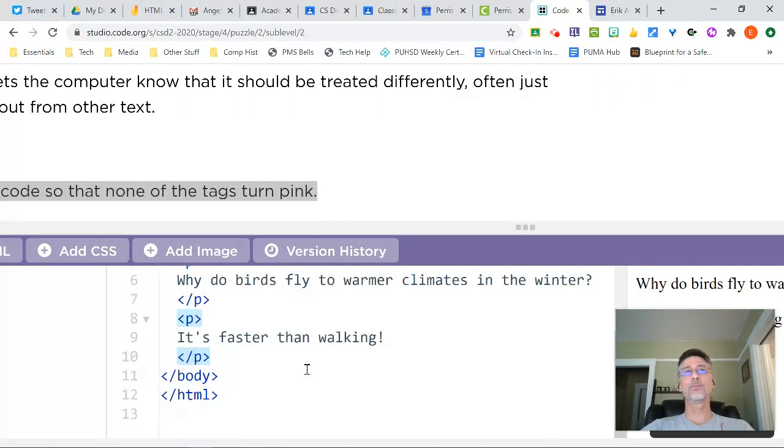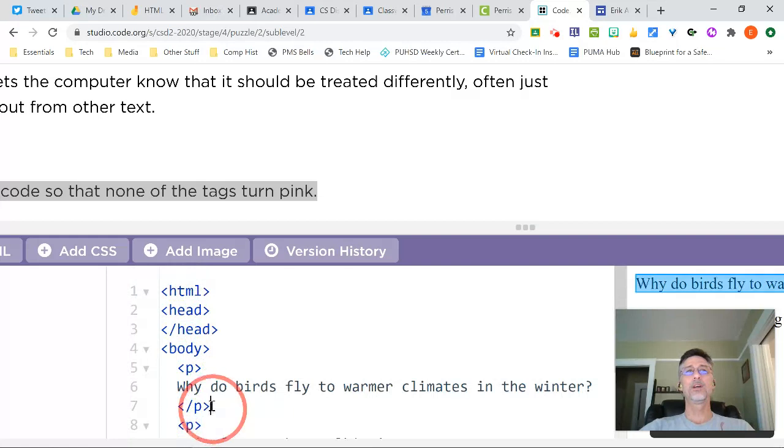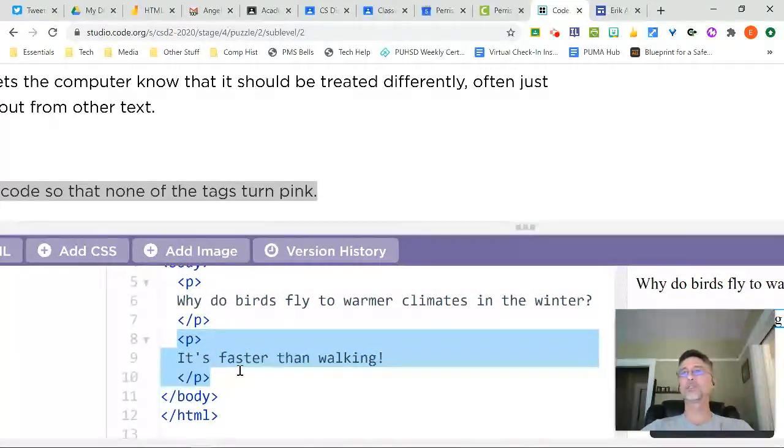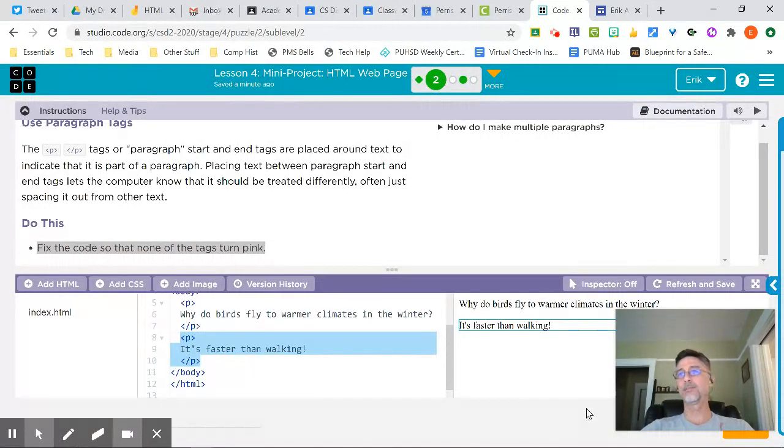There, now we have no more pink code because we have a paragraph that opens with text and then it closes, and then we have another one that opens with text and then it closes. Let's move on.